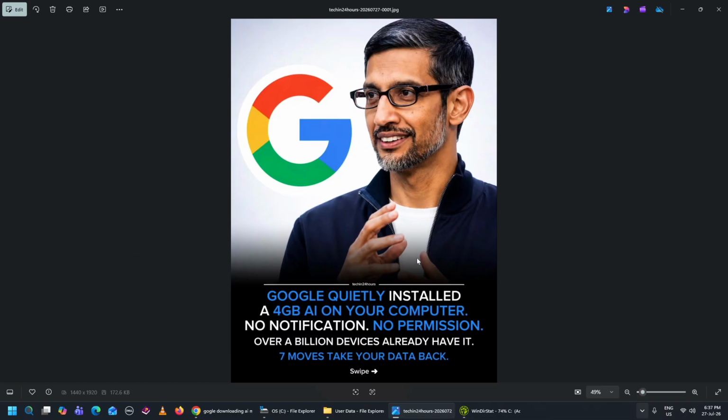So this here says Google quietly installed a 4 gig AI on your computer. No notification, no permission. Over a billion devices already have it. 7 moves to take your data back.